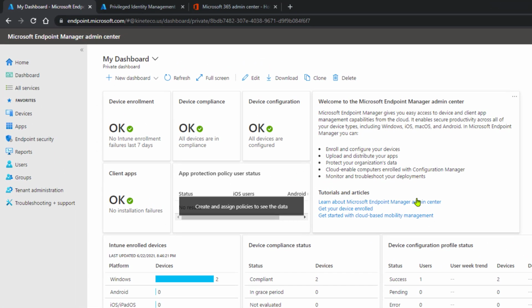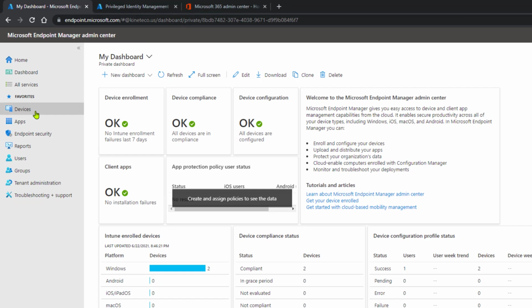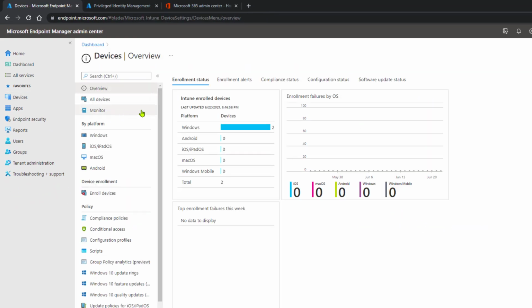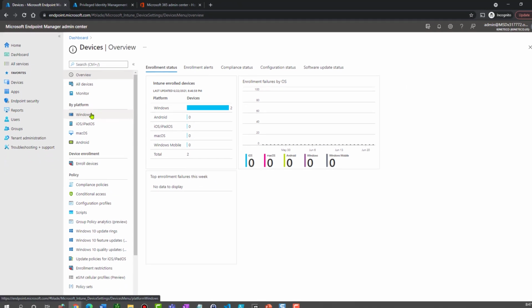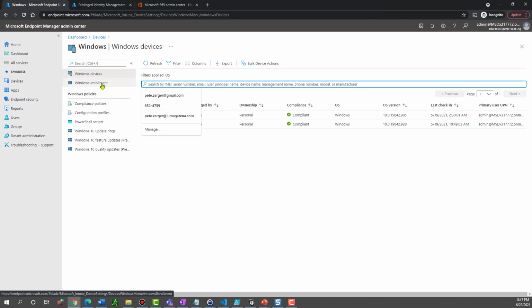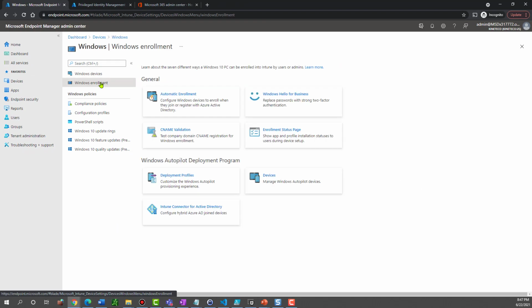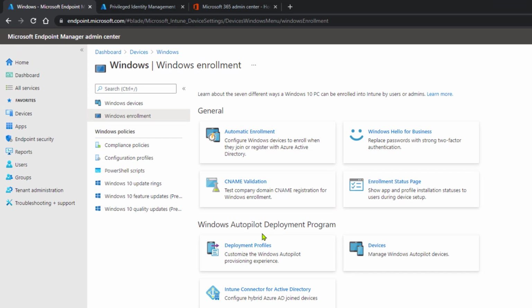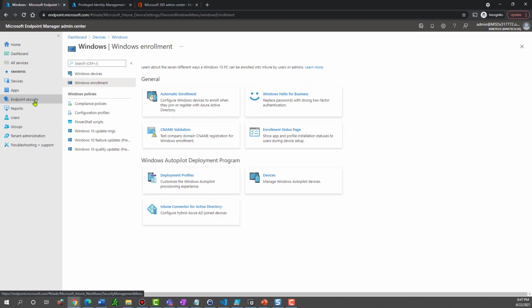So I'm at endpoint.microsoft.com. I'm at my starting point here, my dashboard. You see I have summary status of device enrollment, device compliance, configuration, client apps, so letting me know if there are any issues. Now if I just go to my left navigation menu here, if I click on devices, you'll notice here I can see some menus that would be fairly familiar to you if you're familiar with Intune. And if I drill down into Windows devices and I drill down into enrollment, for example, I see Windows Autopilot right here, so very similar to what I'd see in Intune.